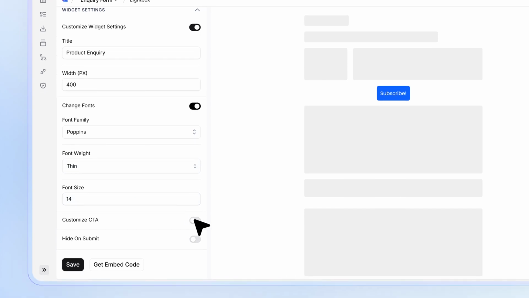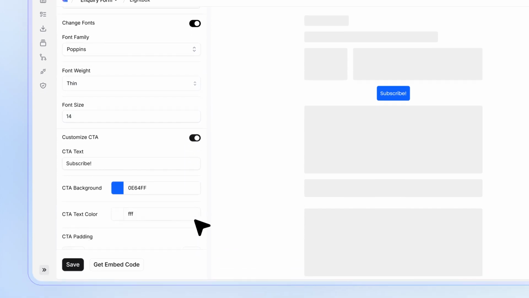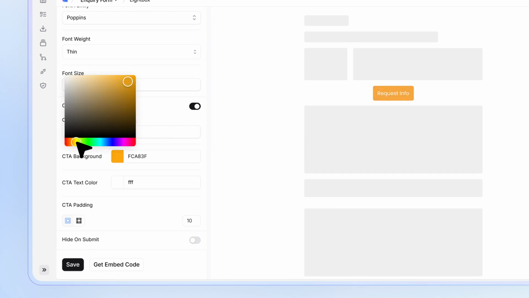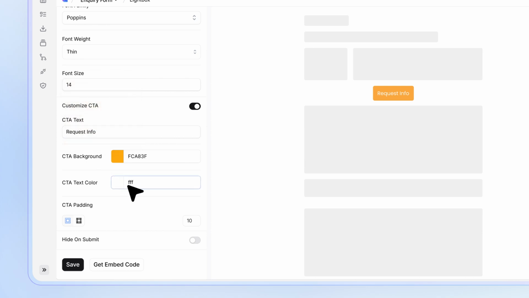Now focus on the button that people will click to open the form. You can change the text on this button to anything you like, such as request info. You can also set the background and text color of the CTAs to match your website's design. If you want the button to feel larger or more clickable, you can add some padding. This increases the space around the text inside the button, making it easier to tap.